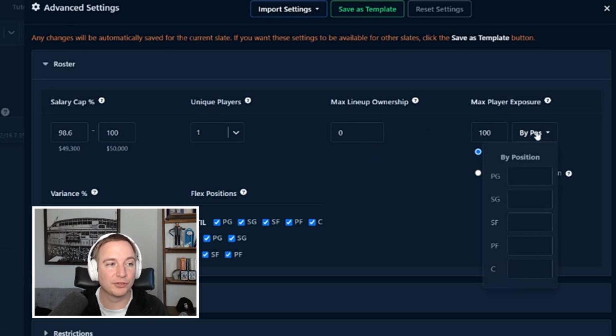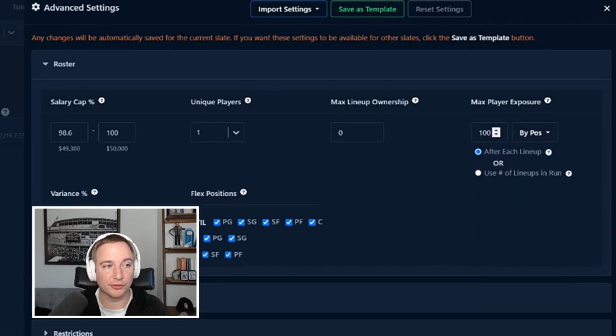You can also choose to have max player exposure. So you can see this is at 100%. You can say, hey, I don't want more than 40% of any one player in all of my lineups. You can say I don't want more than 20, whatever the number is, right? And this again is a risk tolerance question. You know, are you comfortable having 100% of a player in your lineups if you create a framework that allows that? I'm fine with it.